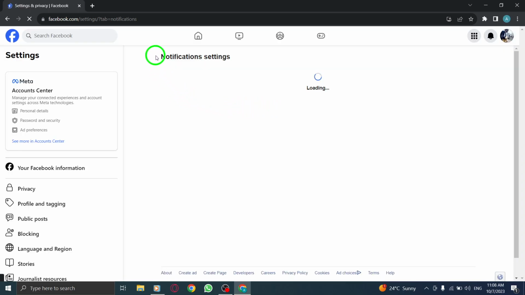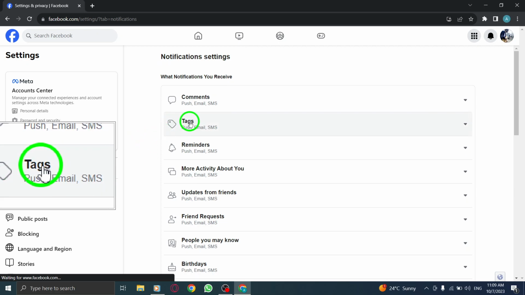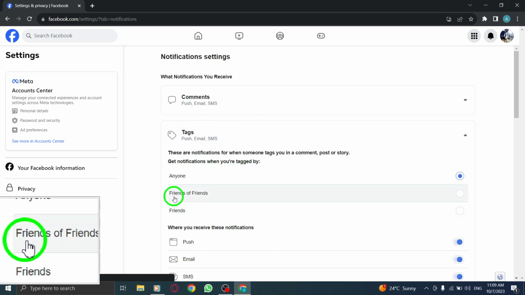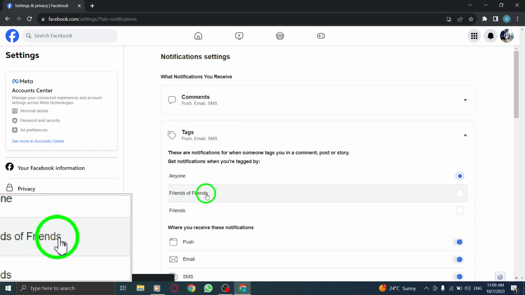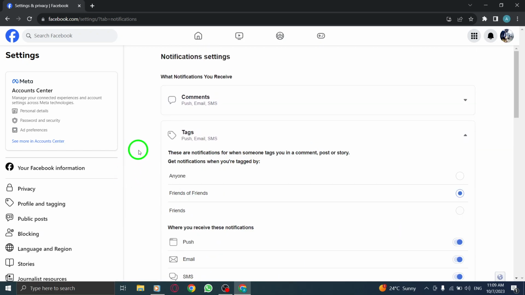This will take you to the Notification Settings page. Step 5. Now, click on Tags to open the Tag Notifications section. Step 6. Finally, check the option Friends of Friends. By enabling this option, you will receive notifications whenever you're tagged by Friends of Friends on Facebook.